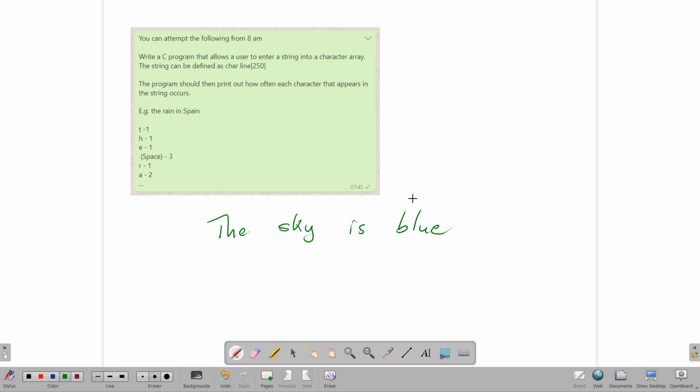The sky is blue. And we want to keep a record manually of how many instances we have of each character. Where do we start? If I say keep a tally of all the characters here, what do you do? Give me instructions as to how to do it.